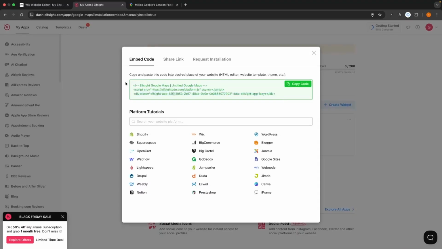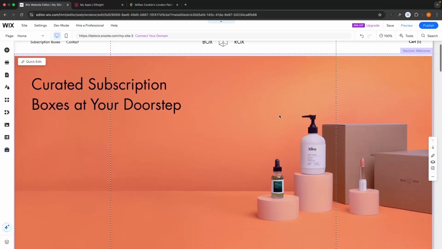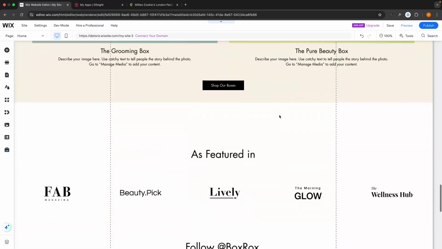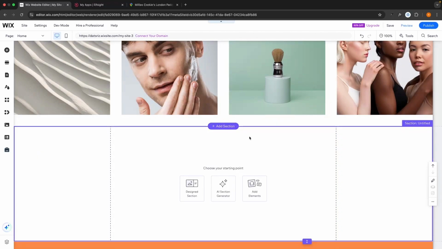From here, Elfsight is then going to give us this piece of code, and this code is going to allow us to add the Google Maps widget to our website. So we just want to copy code, and then we can go over to our Wix editor. Inside of the editor, we just want to scroll down until we find where we want to add this. So it's usually going to be towards the bottom of the website. I'm going to add mine right here, just above the footer. So we can click on Add Section where we want to add this.